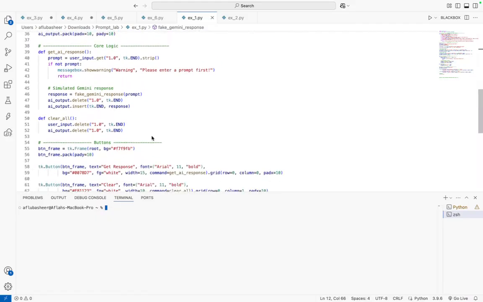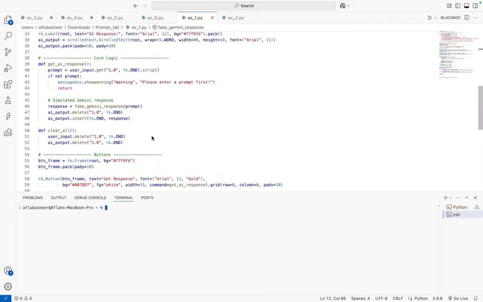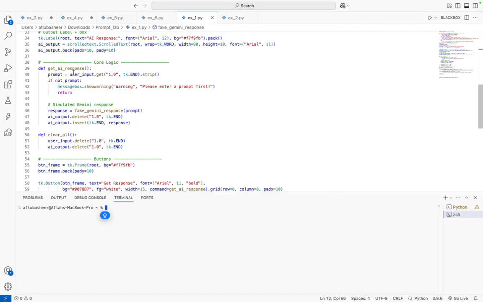Then our step four is defining the core logic. So this is our core logic. Get AI response. This function takes whatever the user typed, checks if it's empty, and then calls the fake Gemini response to get the appropriate simulated output. The result is then displayed in the output box. If no input is entered, a warning message appears using messagebox.showwarning. Then clear all. This simply clears both the input and output boxes when the user clicks the clear button.